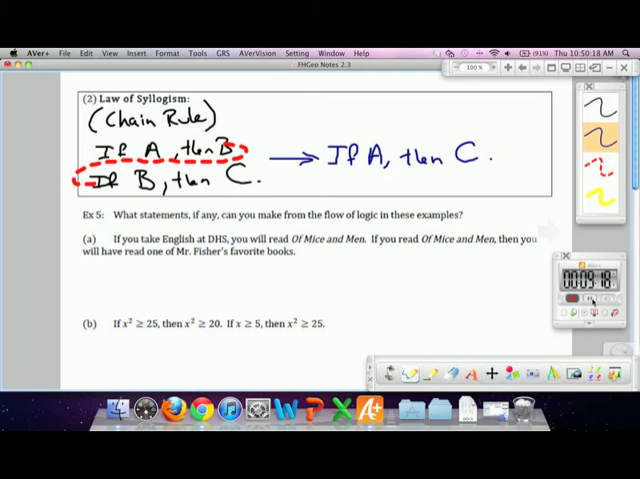In any case, what's a new statement using the law of syllogism that we can make here? If you take English at DHS, then you will read one of my favorite books. Absolutely.